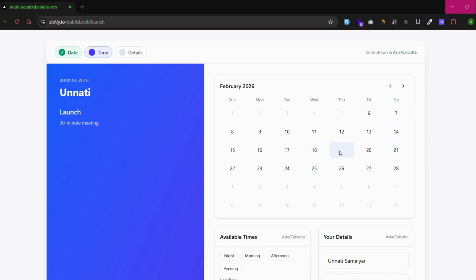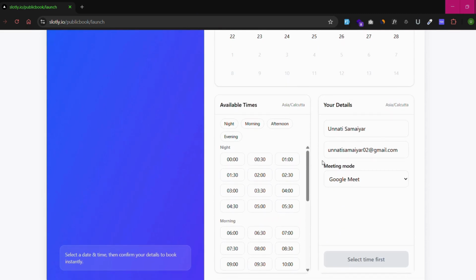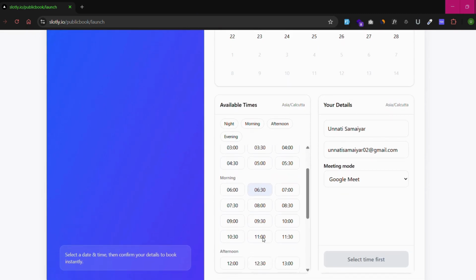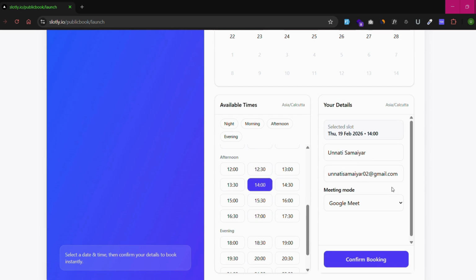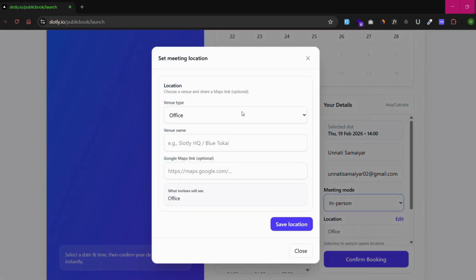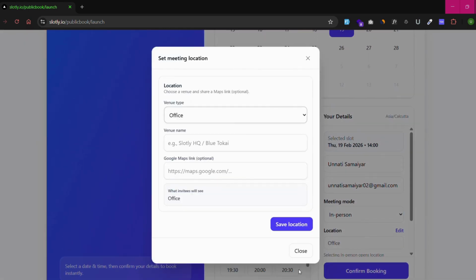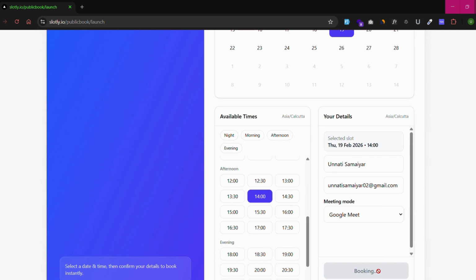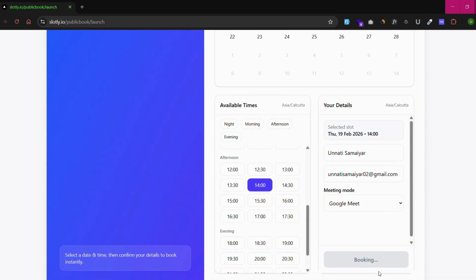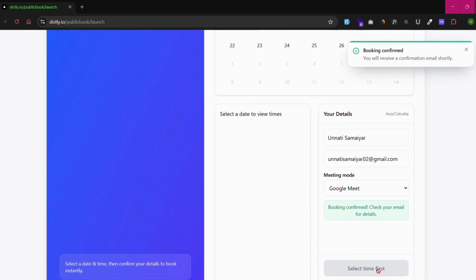This is the public booking page shared by the host. Here the guest can see available dates and time slots. These time slots are calculated by reading the host's Google Calendar availability. The application checks the host calendar to find free time. Only event start and end times are used to calculate availability. Busy time slots are hidden so guests can book only available times.